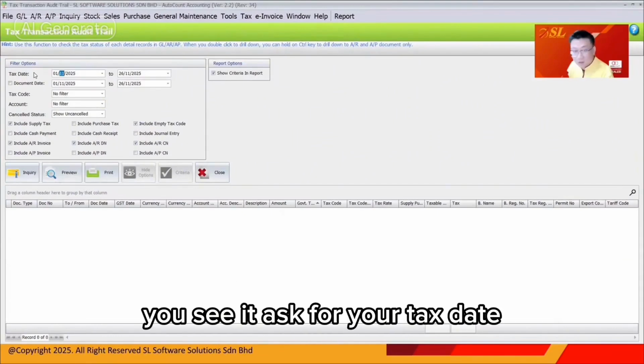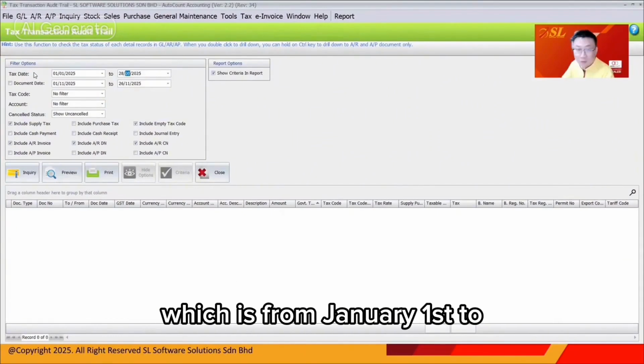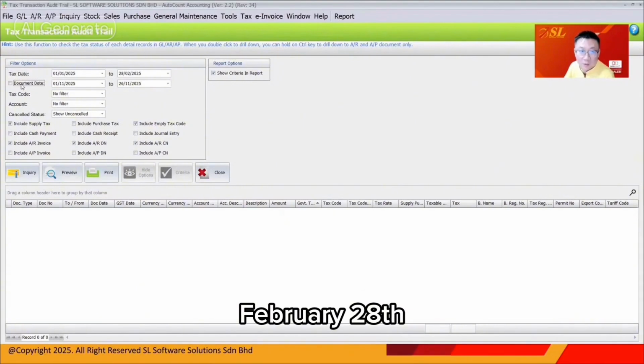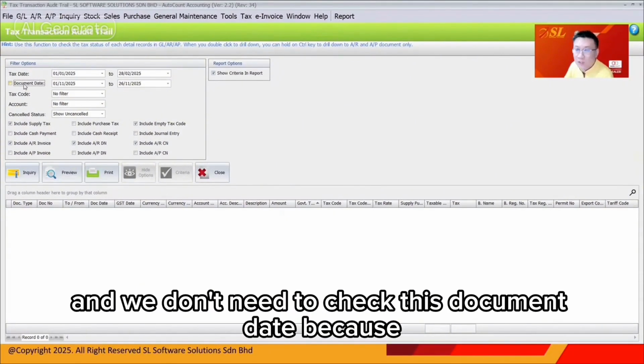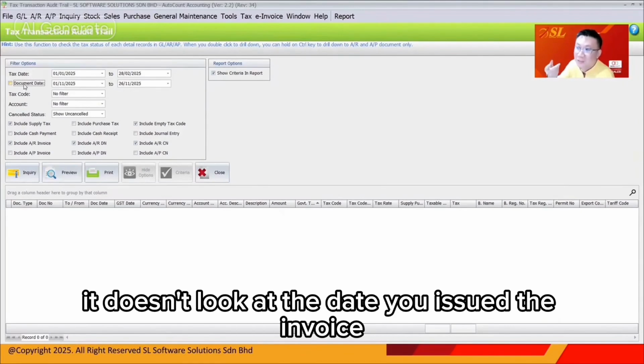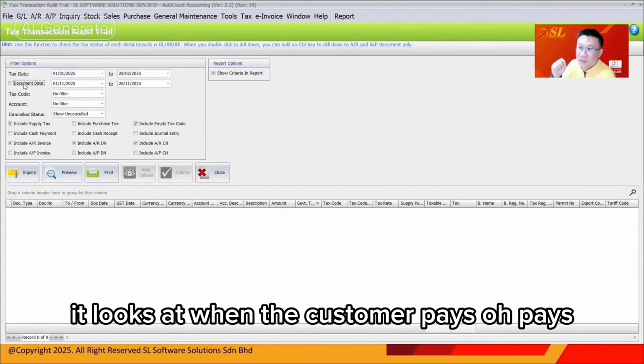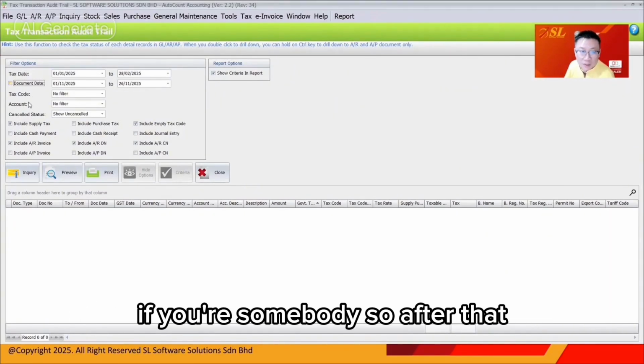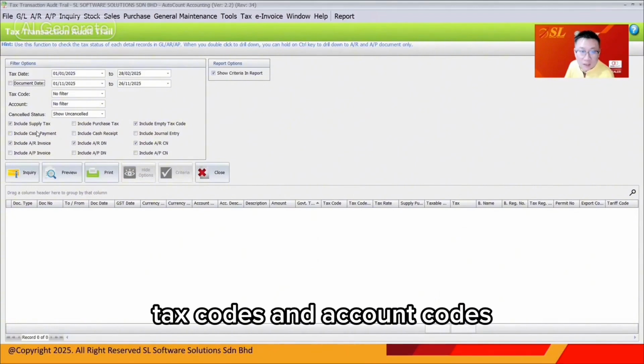Here in the audit trail, you see it asks for your tax date, which is from January 1st to February 28th. So this is the tax date we submit, and we don't need to check this document date because it runs on a payment basis. With payment basis, it doesn't look at the date you issued the invoice, it looks at when the customer pays. So after that, you don't need to worry about these tax codes and account codes.